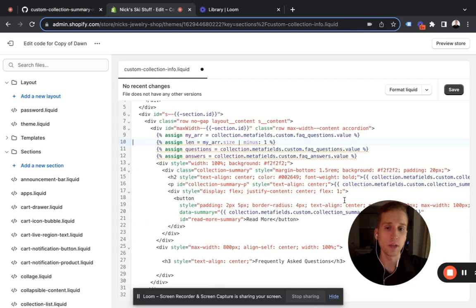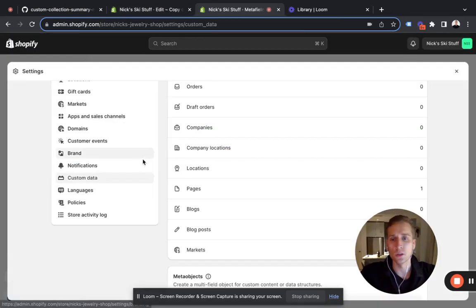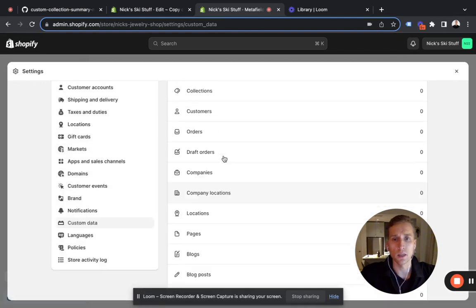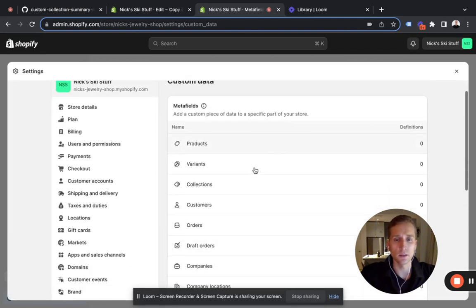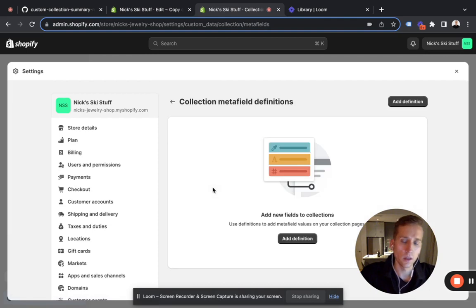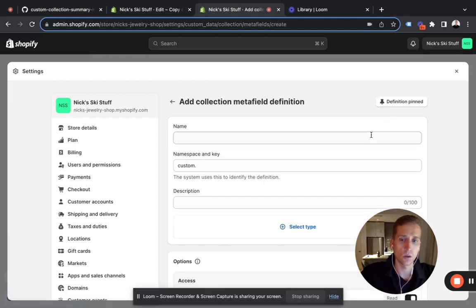What we need to do now is actually create these metafields in our dashboard. So let's do that now. So what we want to do is go into our settings and then custom data, and then under metafields, the collections. And this is the template that we are going to have these show up on.